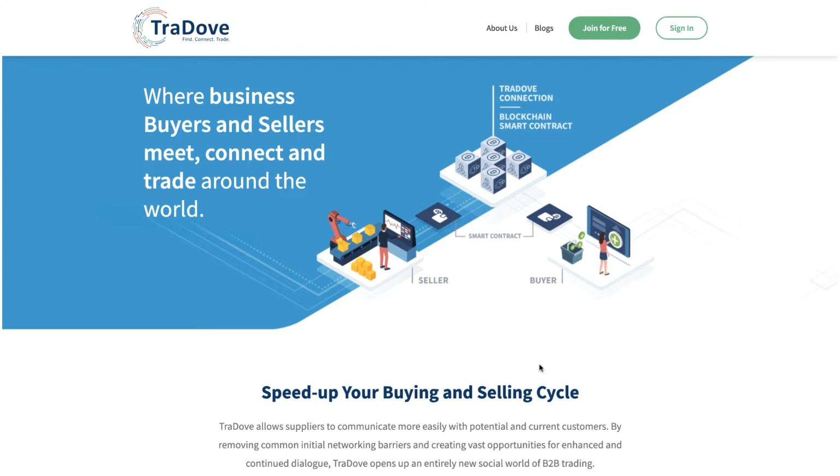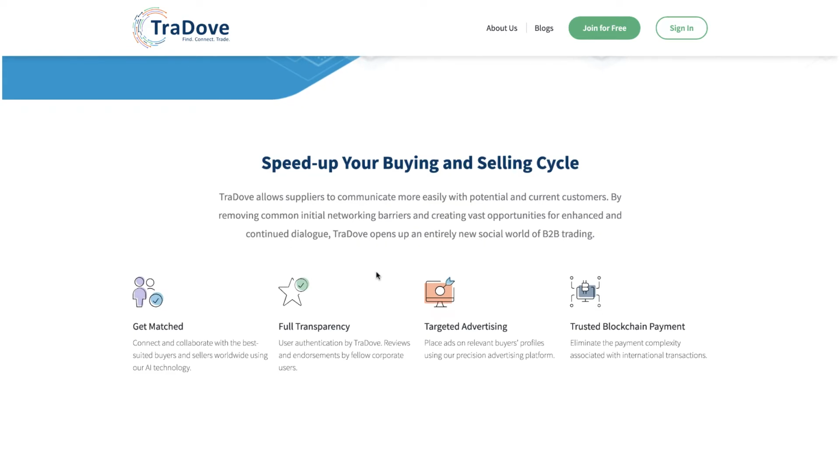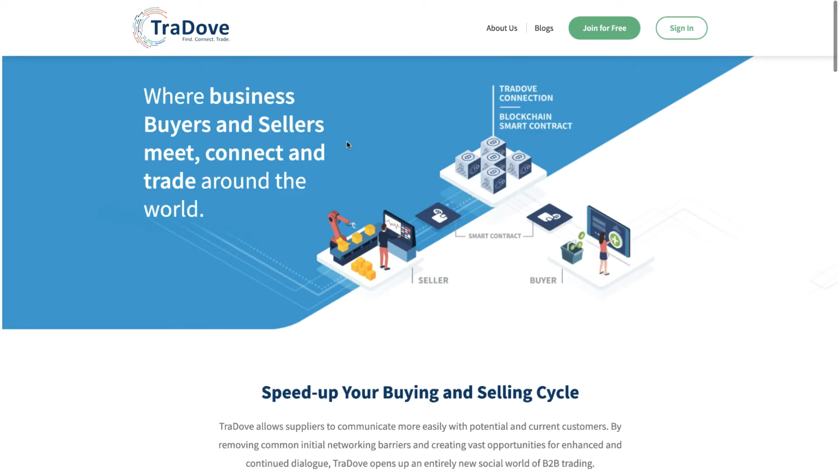So as I scroll down here, this is the front page of TraDove. You can get matched, you can receive qualified leads, you can acquire multiple proposals and the best deals, you can join and create group discussions, and it's full transparency and has trusted blockchain payments. So there's a lot of advantages to using TraDove, and I'm going to be going over some of those with you here today. So if you haven't already, go ahead and sign up for free.